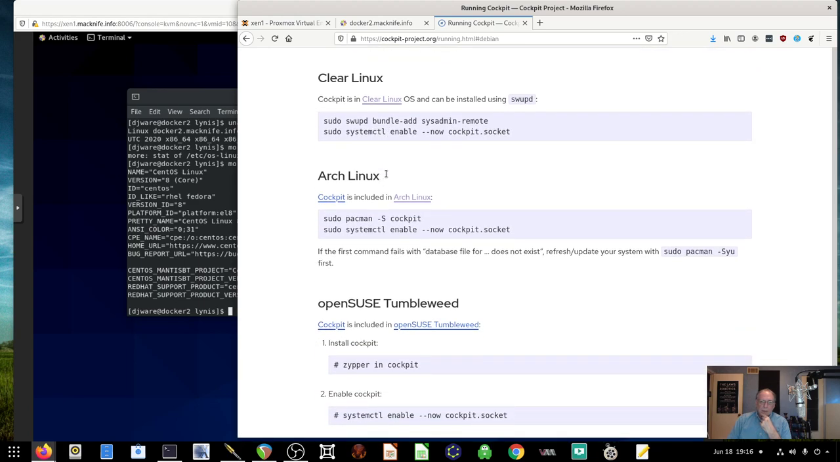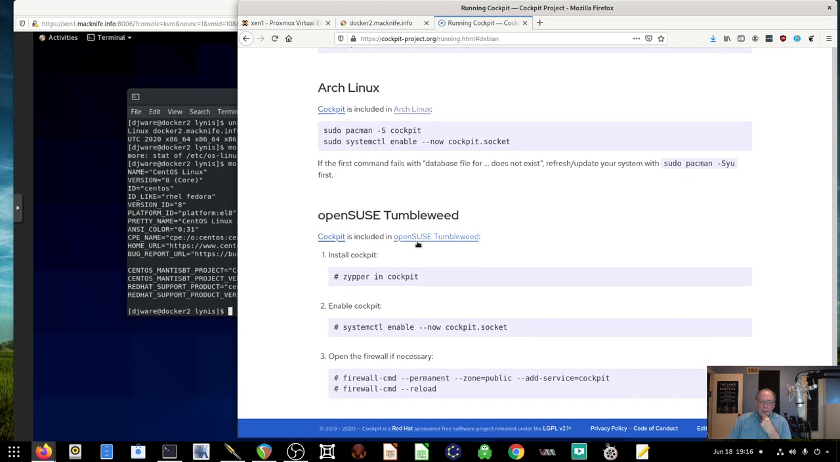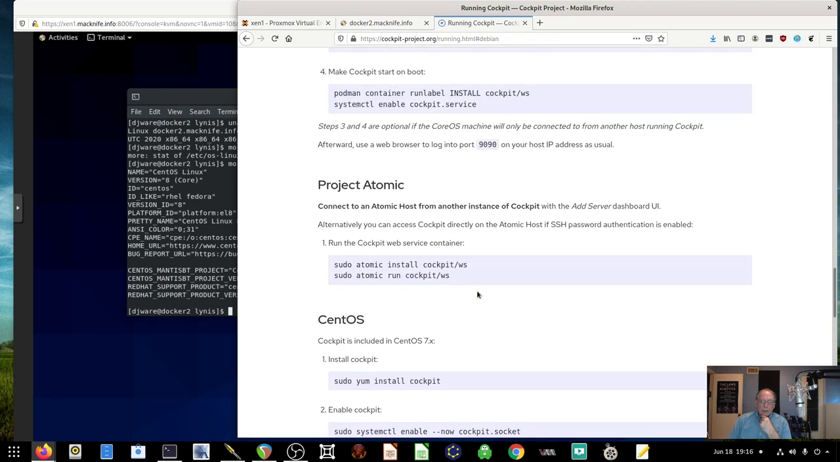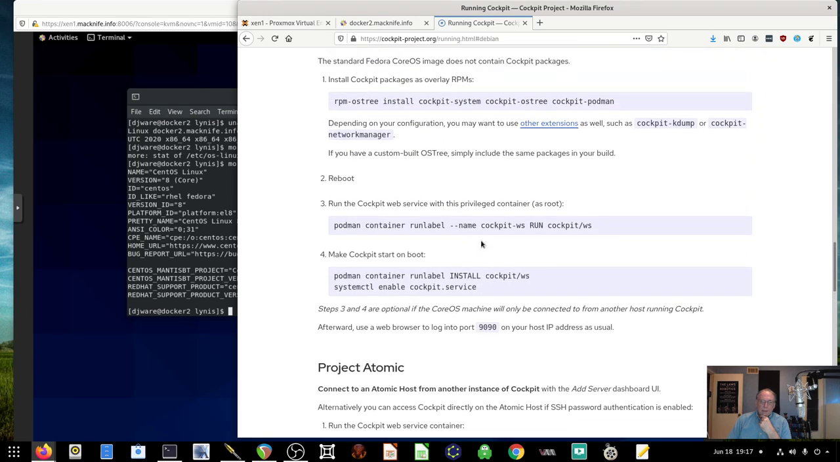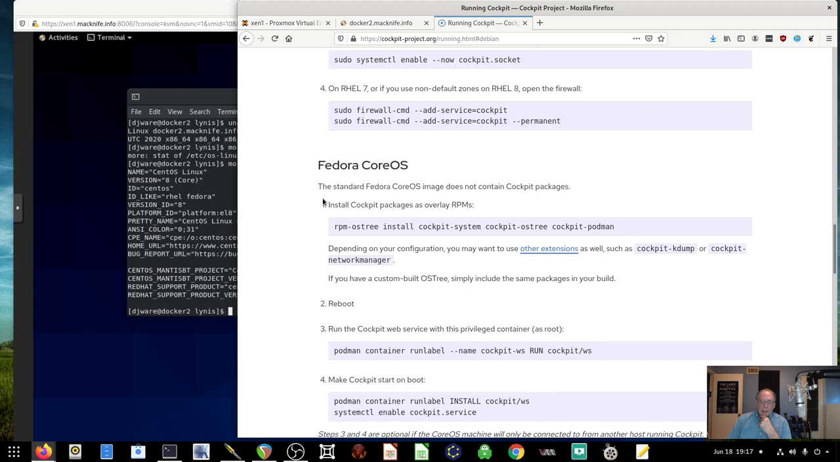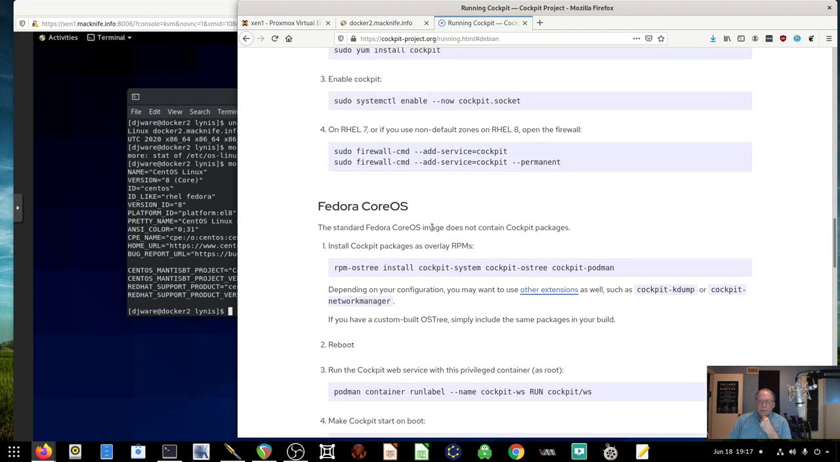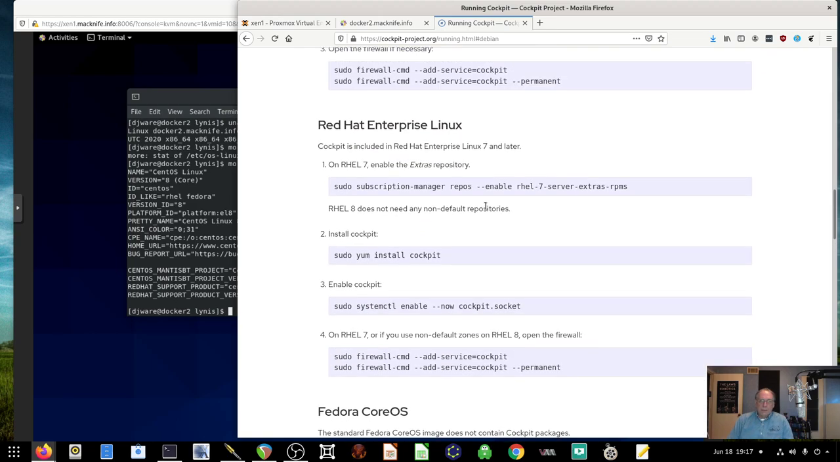There's the bundle for Clear Linux. It's in the Pacman. Tumbleweed is part of Zypper. Yeah, of course, Project Atomic is Silverblue. I haven't played with that very much, although that looks like it's more useful for servers when you're deploying into cloud environments, so it's not probably something that I will cover.